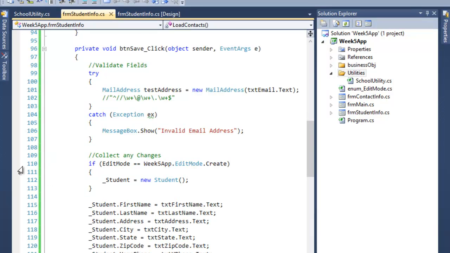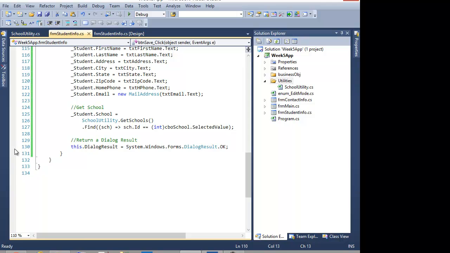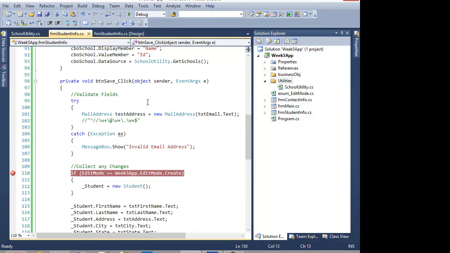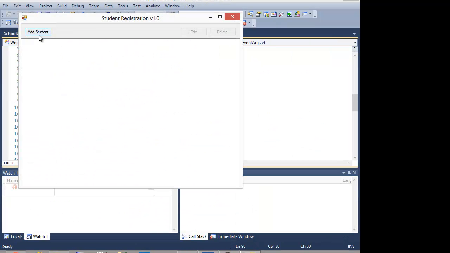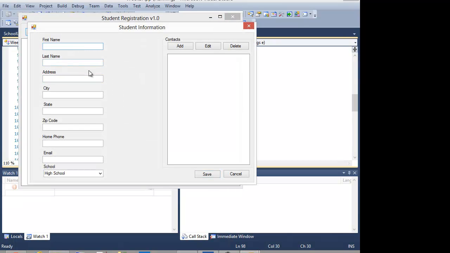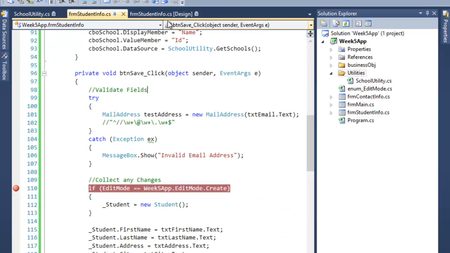I'm going to add a breakpoint here and a breakpoint here just so we can see what's happening. And assuming all things are correct. Not all things are correct. There's one piece I forgot. All right, so we've got school info done. We'll go back into form main.